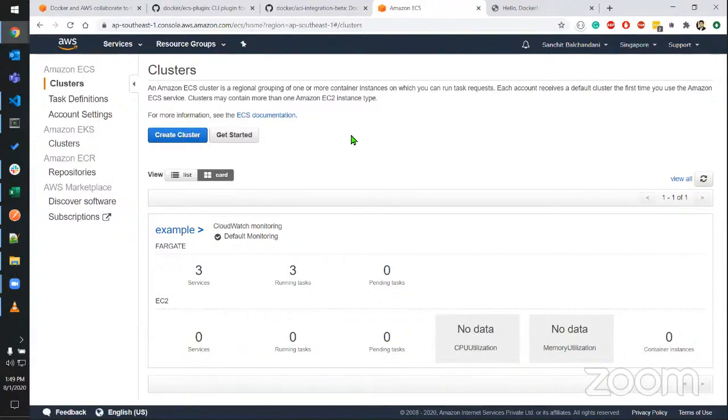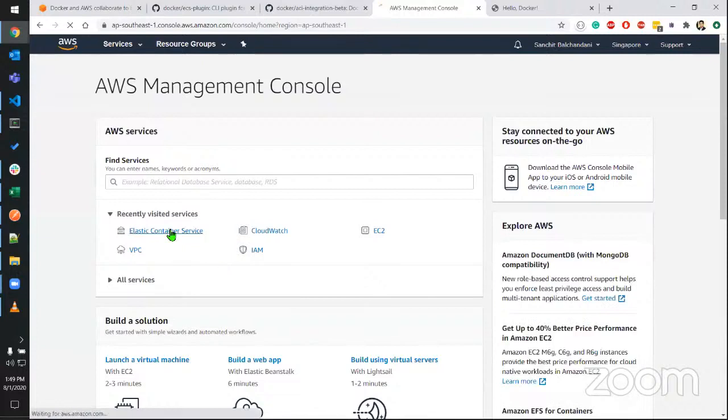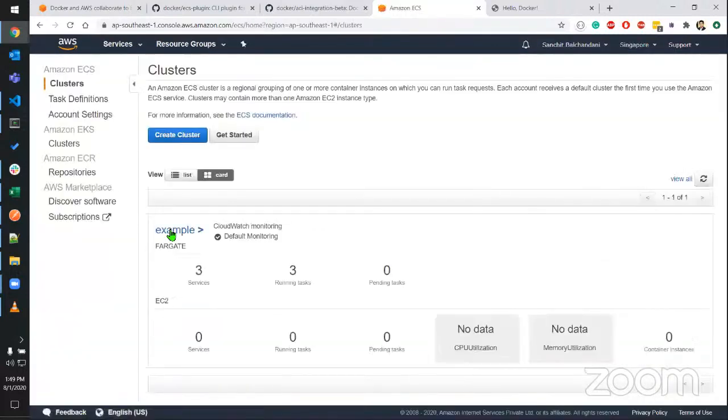So if you look at my AWS console, I am right now. So if you can go to AWS, from AWS, you can choose your Elastic Container Services. And once you choose that, then you should have some clusters already up and running. Okay, so I can see my example cluster is already up and running, and there are three services running here. There are three tasks also running. There are no pending tasks.